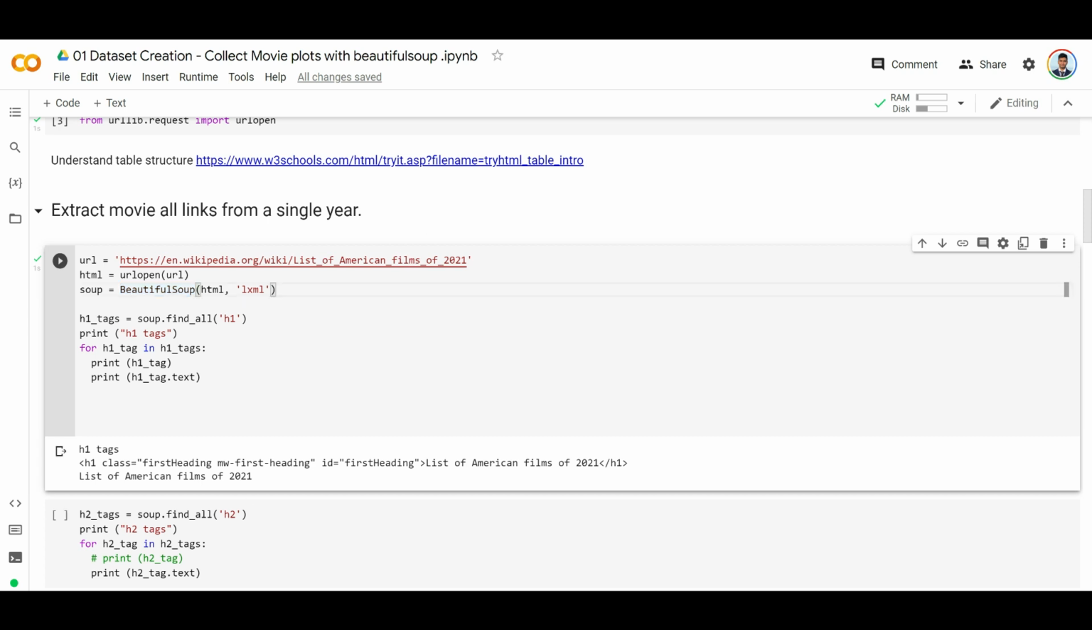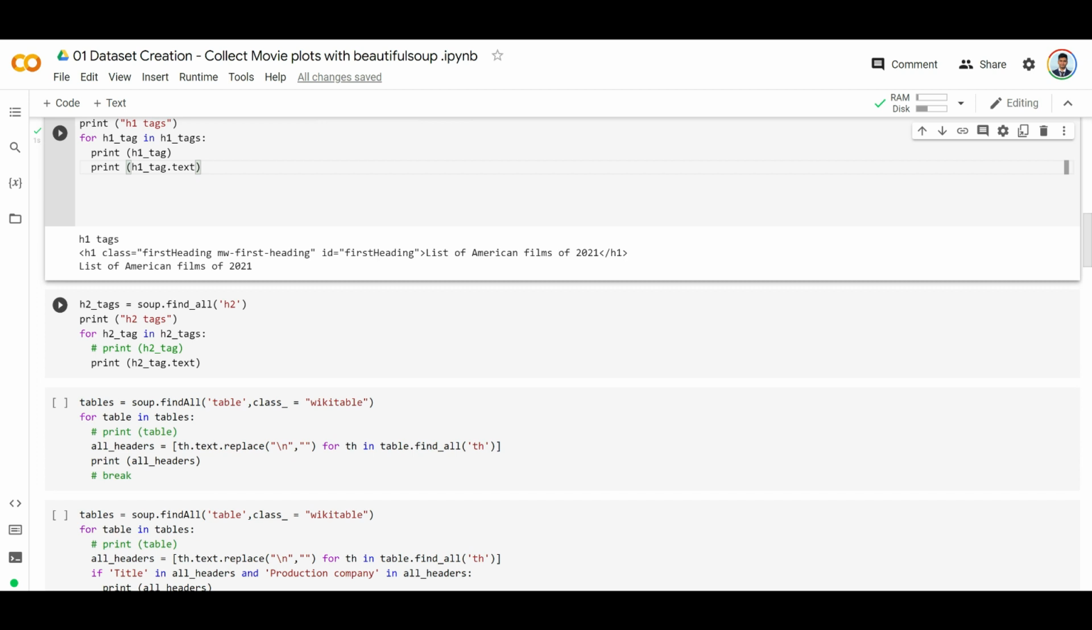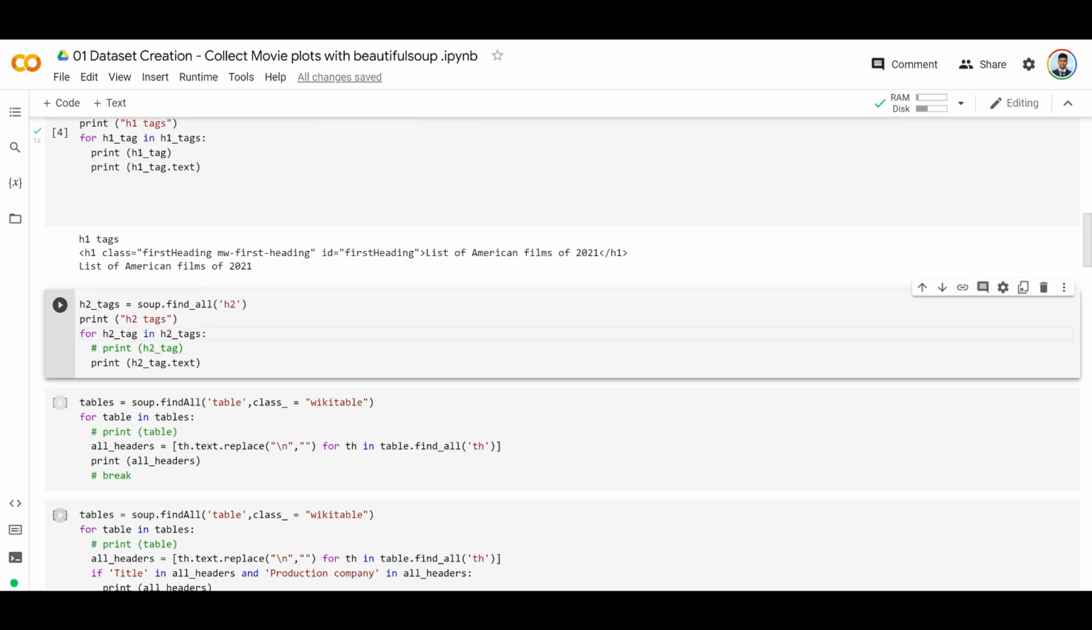I mean, LXML is a Python library, and it's essentially used to convert this HTML code into XML format. And you can see that we are printing the whole h1 tag here, and we are extracting the text from it. So you know that at least the web page is loaded, and you are able to extract the main h1 tag. Now let's do the same thing, which is go through all the h2 tags and print them.